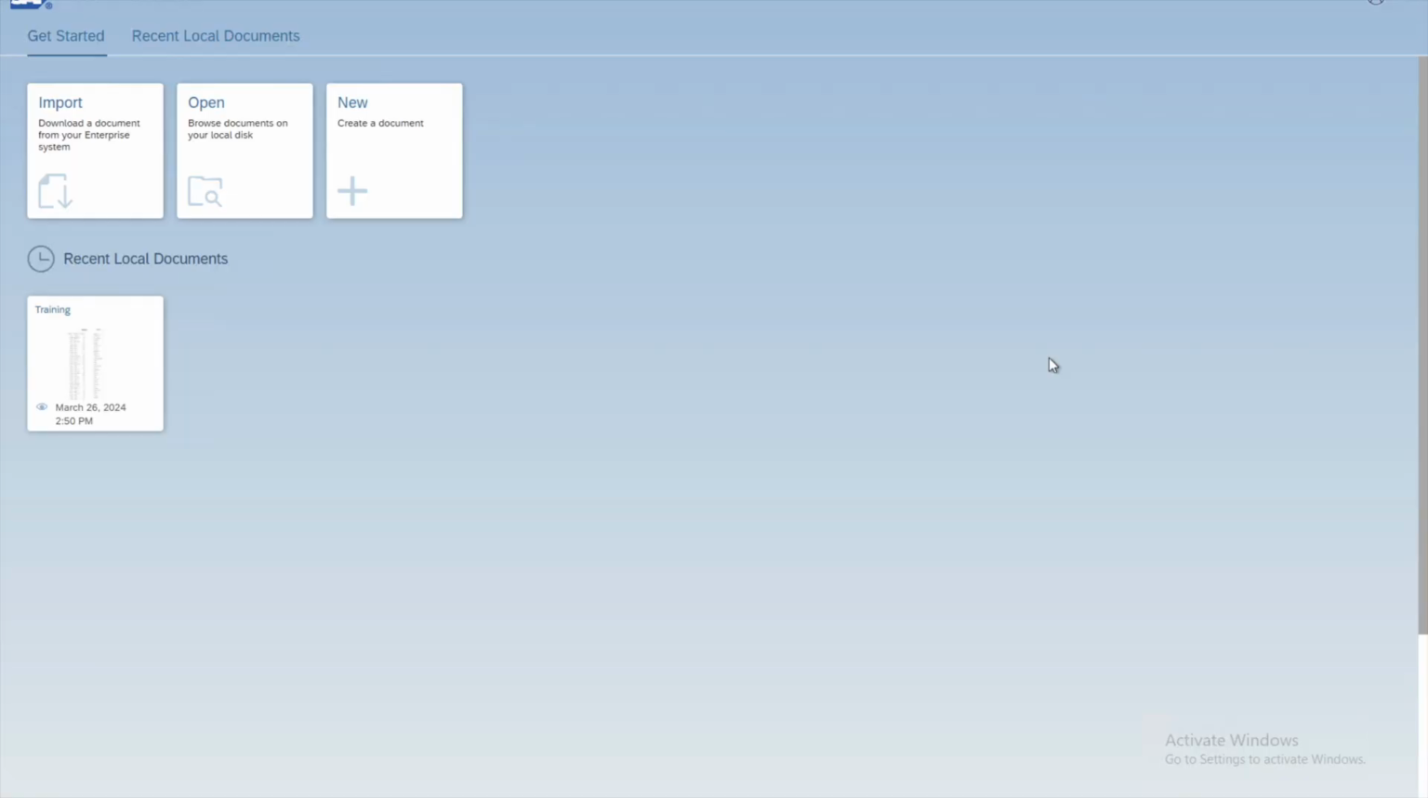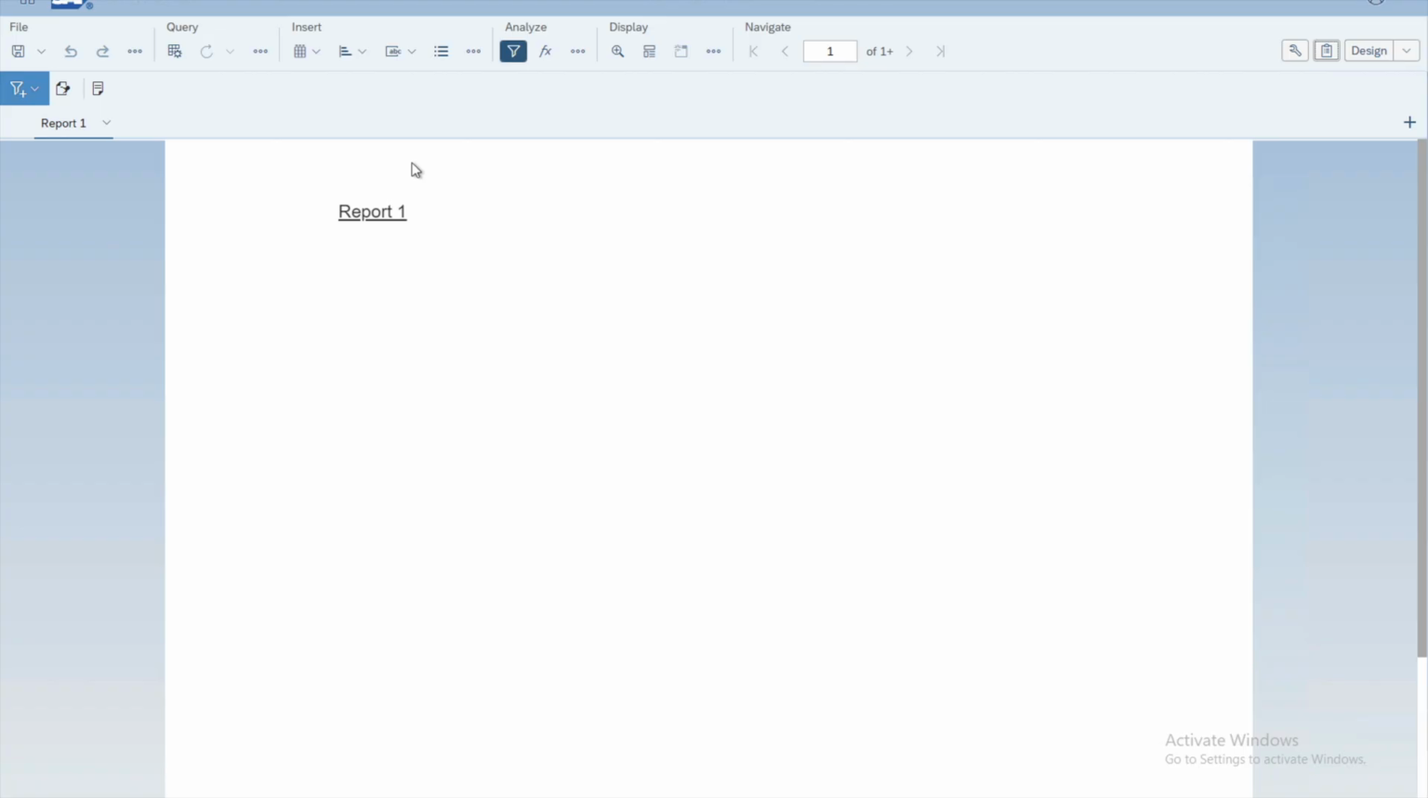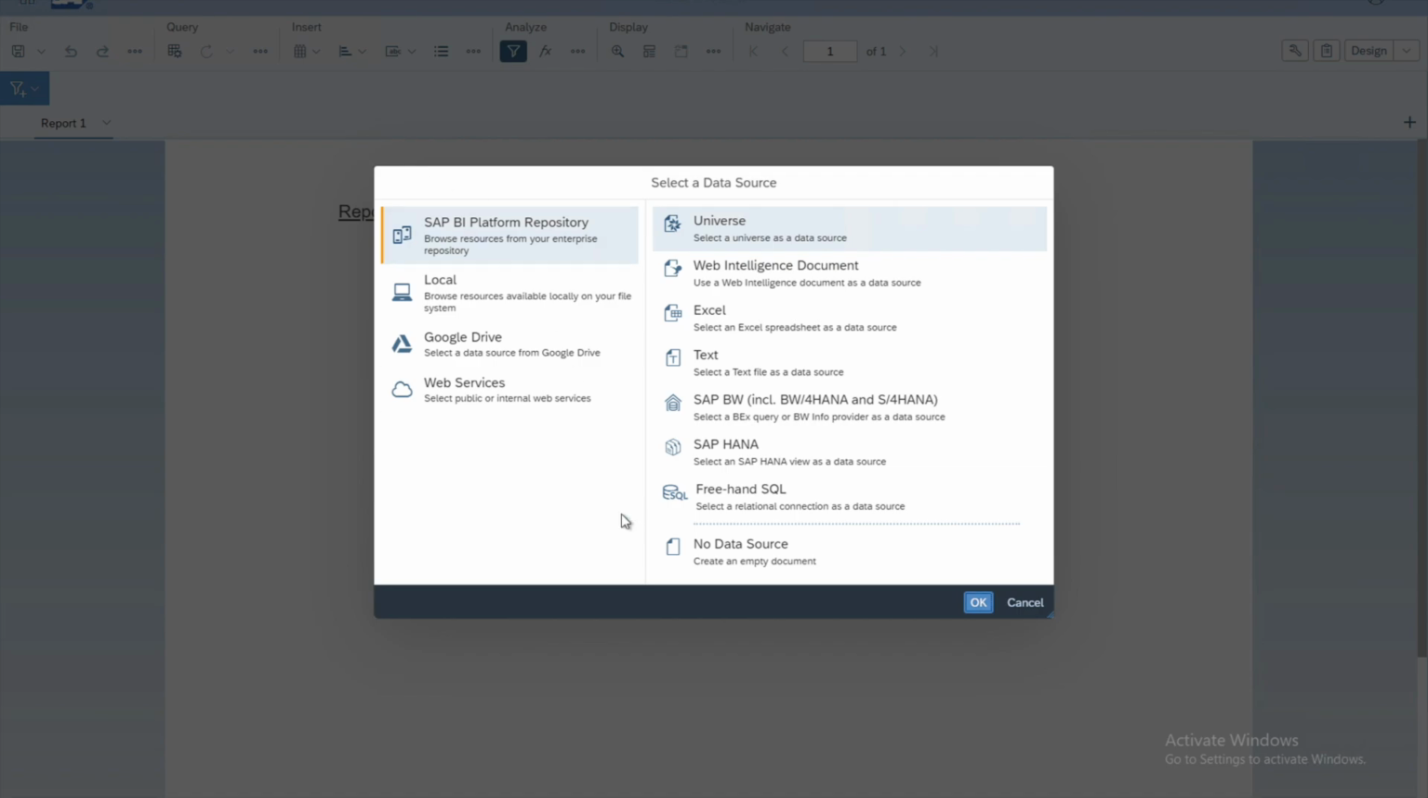Welcome to the next lesson, and in this lesson we will see how to work with multiple reports in the same document. So let's create a new document, and within this new document we will have one report which will be created by default by the system, and then we will add multiple reports in the same document.